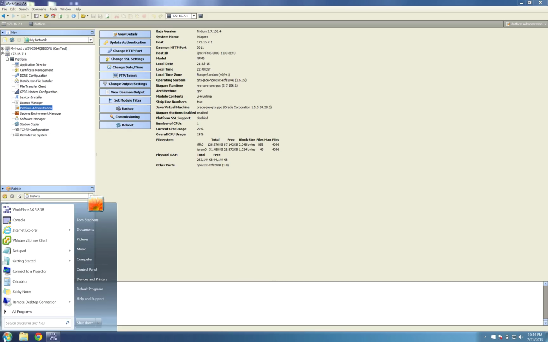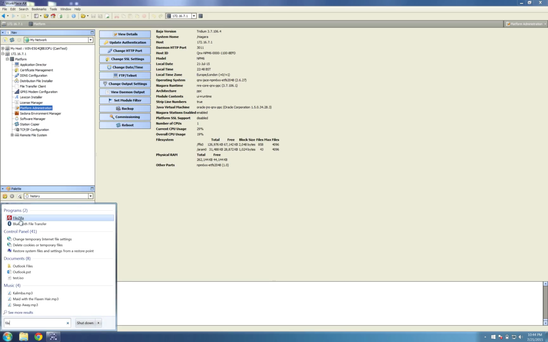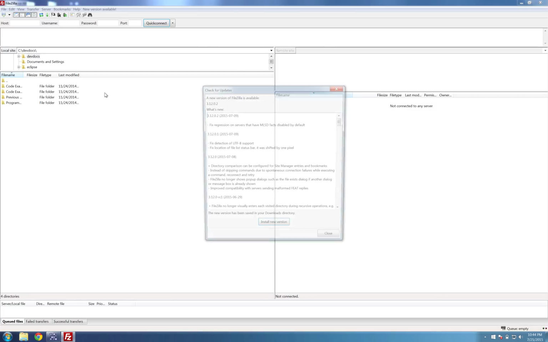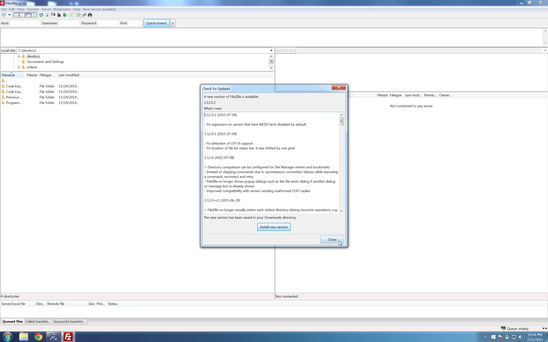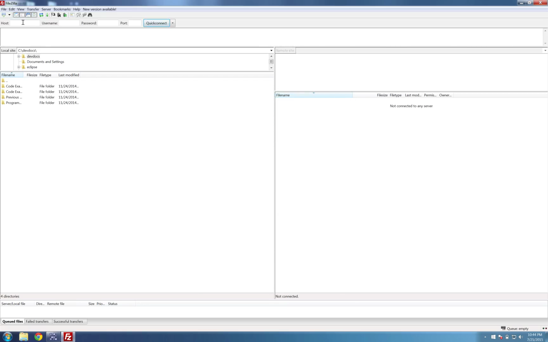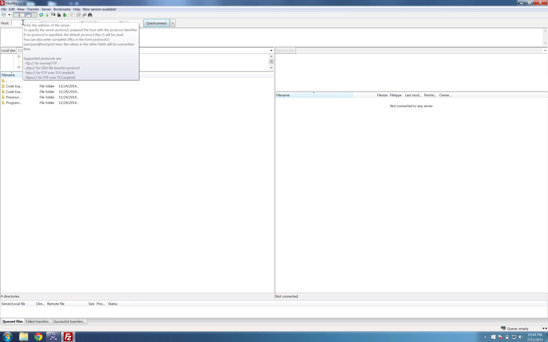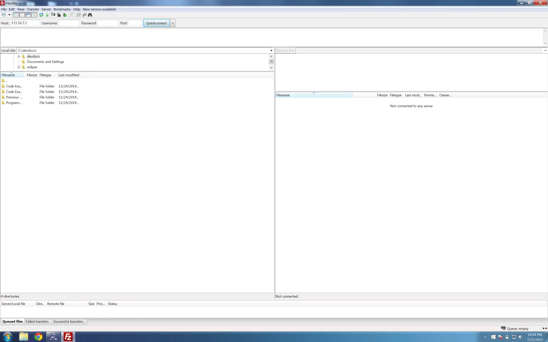Next, you need to use an FTP client. I like to use FileZilla. It's freely downloadable. Fire that up and in your host or target box, whatever it's called, type the IP of the JACE. Username and password are the platform credentials of the JACE.